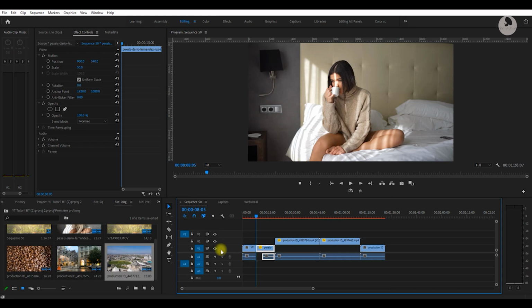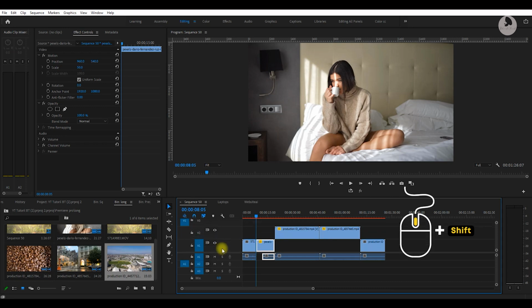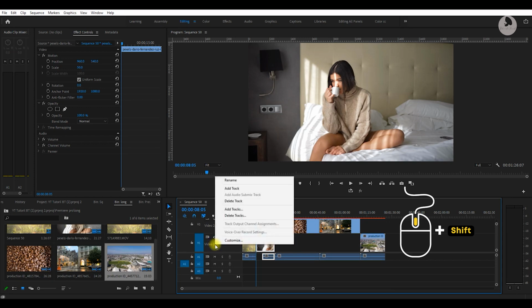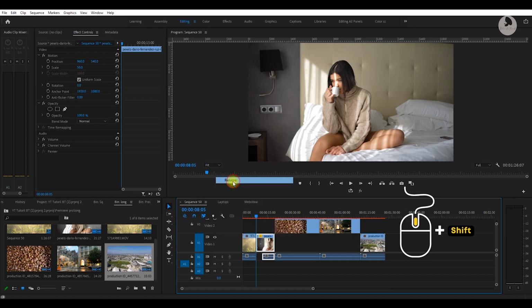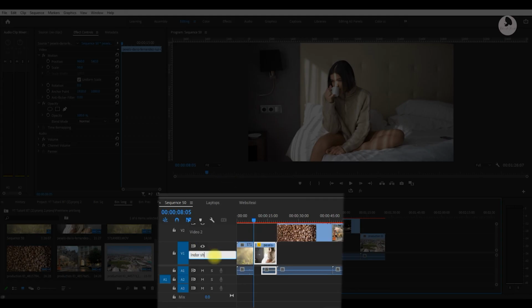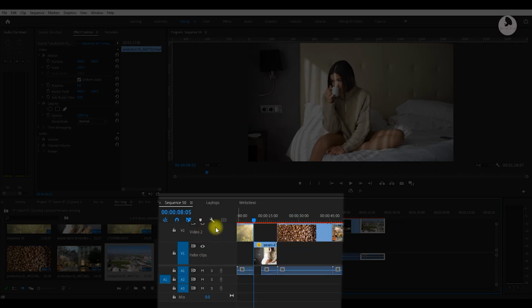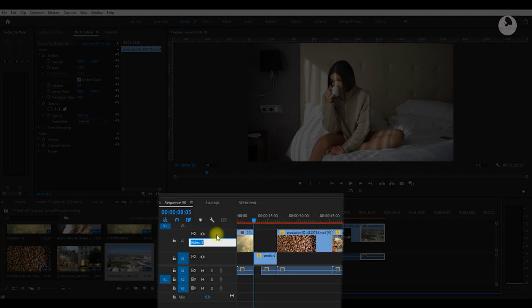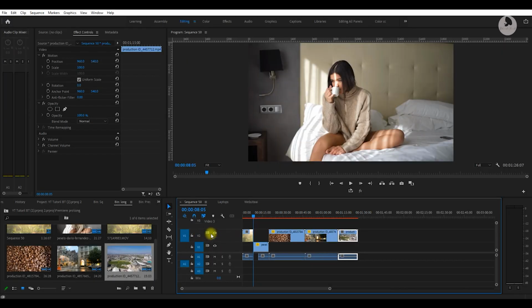Now we simply press Shift on the keyboard and scroll with the mouse until we don't see the name of the track. Now we right click again and rename this track. Simply change the name. Now we change the second track name, right click and rename the track and it's done. See here, we changed the names of the tracks.